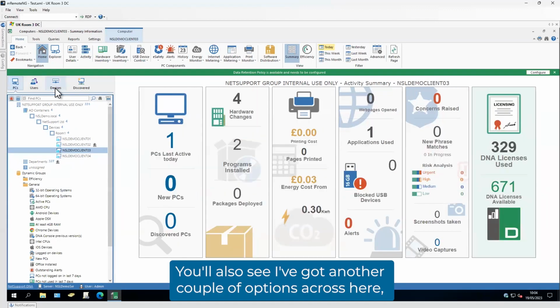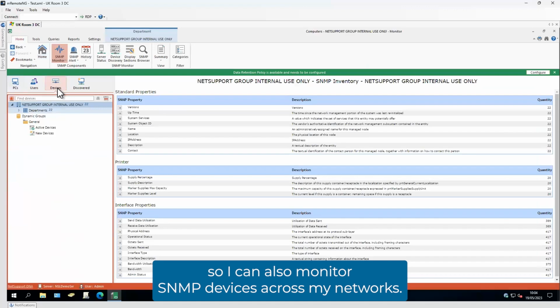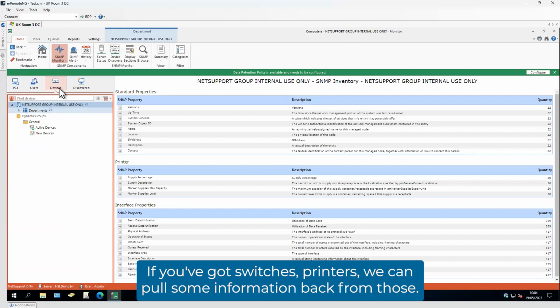You'll also see I've got another couple of options across here. So I can also monitor SNMP devices across my network. If you've got switches, printers, we can pull some information back from those.